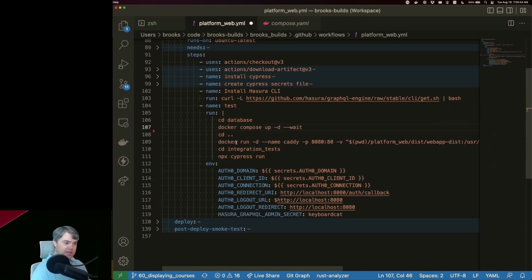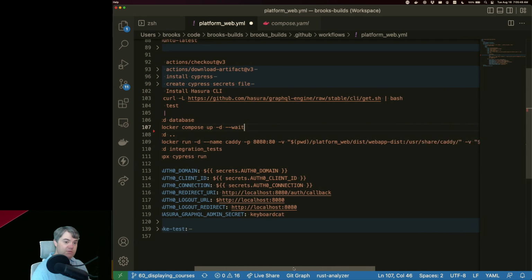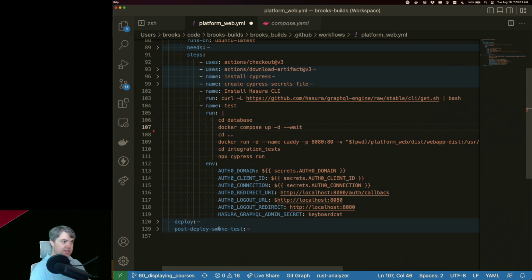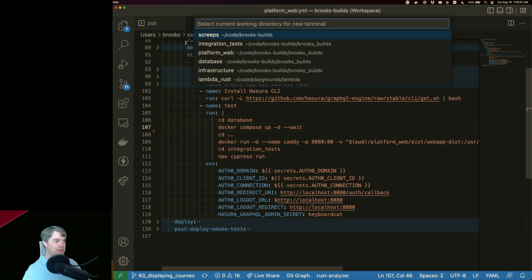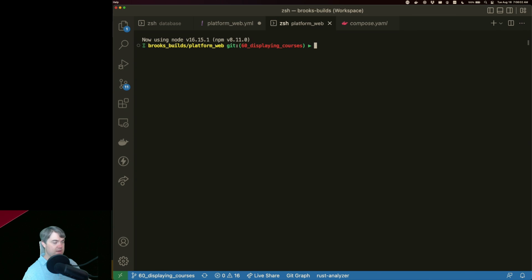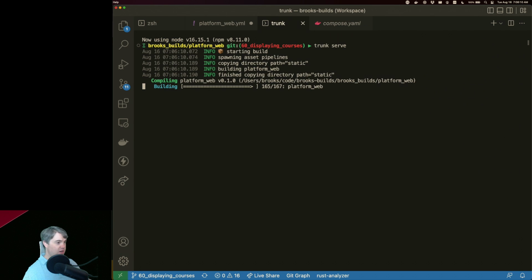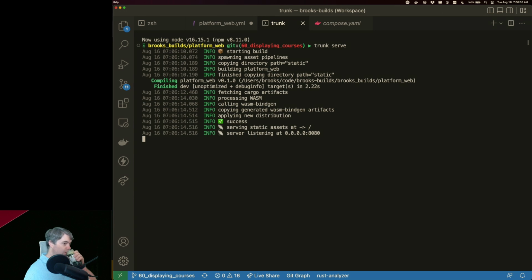And then, okay, then we run docker name. Then we run caddy. Okay, so we need to build the other code, and then we can run this. So it's going to be from web. So trunk. I can just trunk serve this, and it'll be almost exactly the same thing. Okay, so this is running at port 8080.